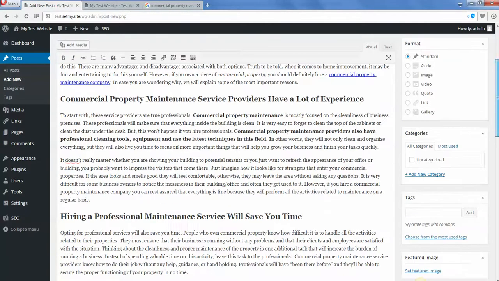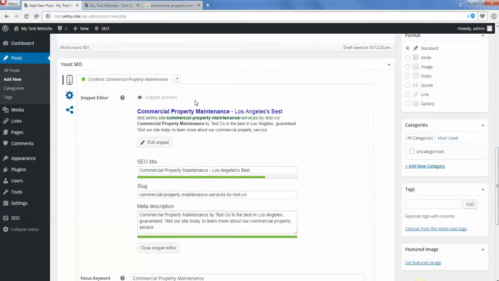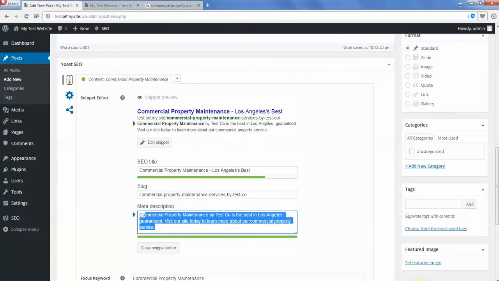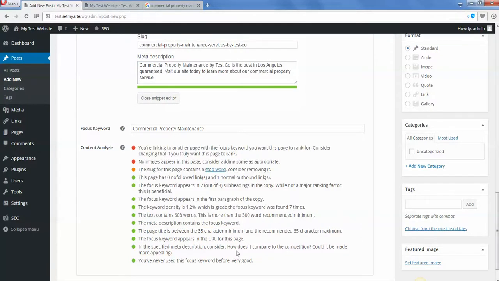So I've got my keyword now kind of nicely positioned throughout all of my major areas where the search engine is going to load. The titles, the description. So you can see my SEO title. Now it's populated my slug, which has the commercial property maintenance in there. I've got commercial property maintenance in my meta description. So I've got all these different areas that I'm looking at. And so some of the areas were already green down here. So let's just look at those real quick.